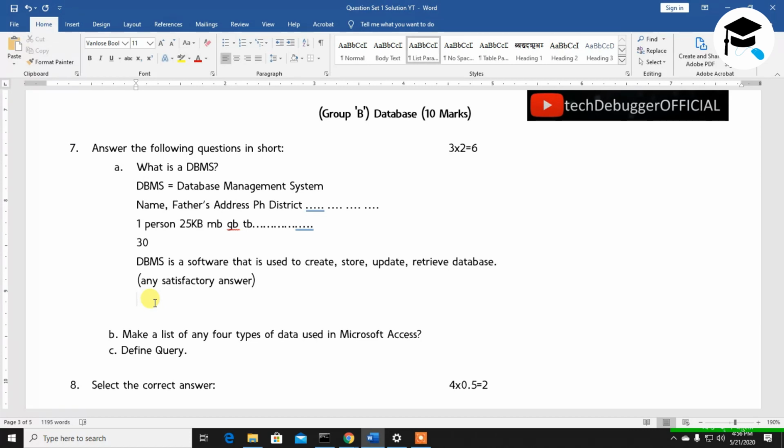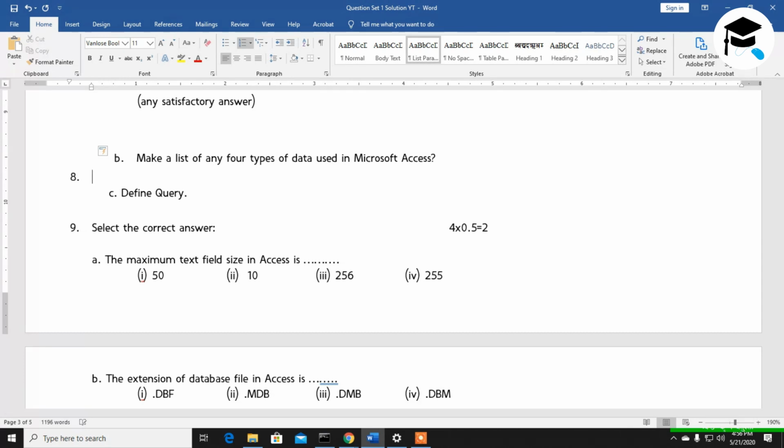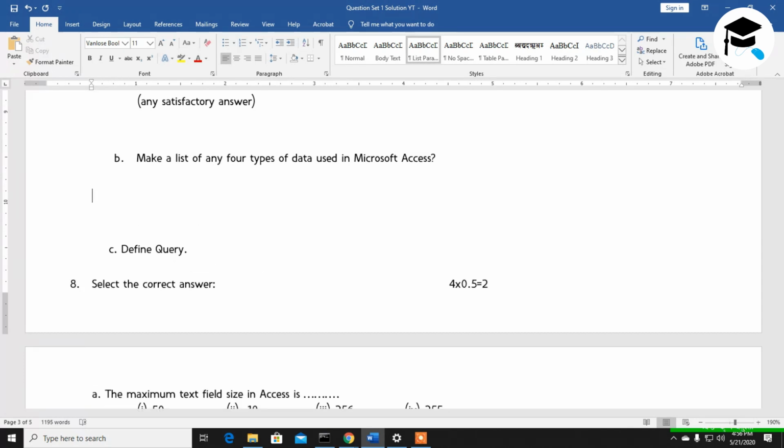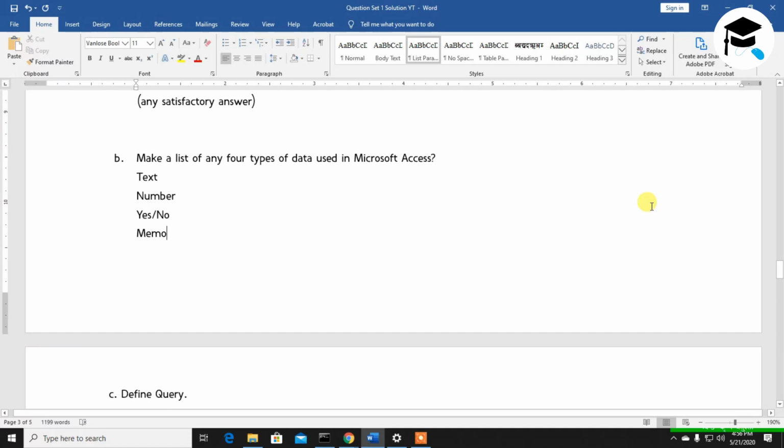Make a list of any 4 types of data used in Microsoft Access. First of all let me create the list and we shall discuss it. For example text, similarly number, similarly yes, no, similarly memo. In this way there are different types of data type in Microsoft Access. Among those, these are quite popular and widely used.